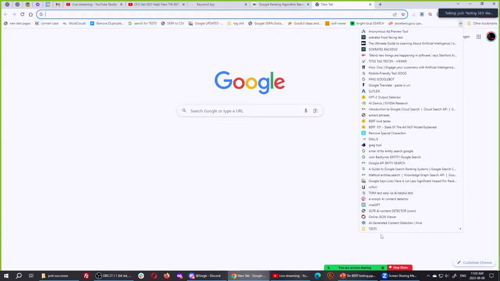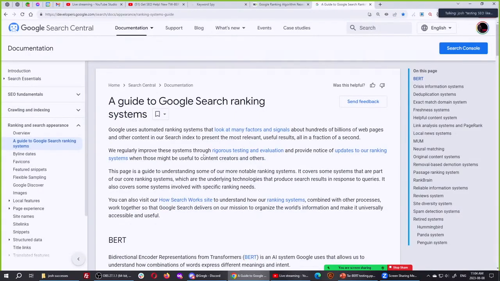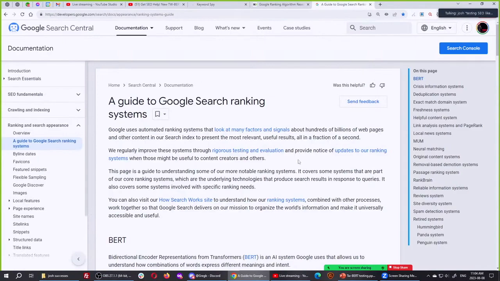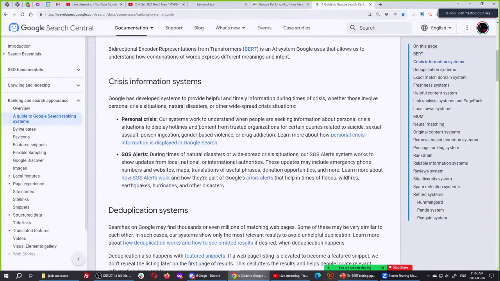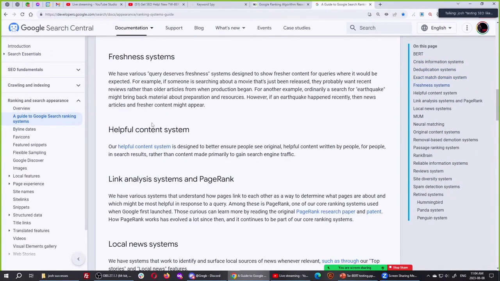I have it somewhere here. Here it is. Here's the actual AIs Google is using. They've published it. They're so confident you will not be able to reverse engineer what they're doing, because it's so complicated, unless you have AI working for you like Keyword Spy, that they've gone so far as to publish it. They're using BERT. They're using something called crisis information systems. They also do deduplication, exact match domain system, freshness, helpful content.